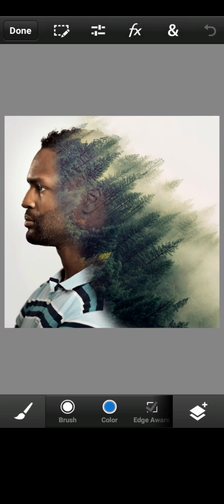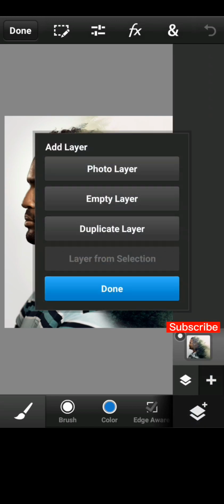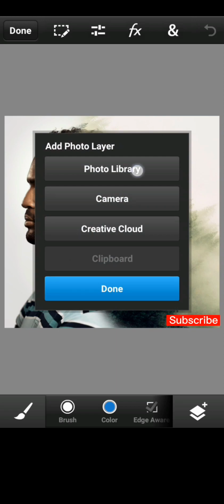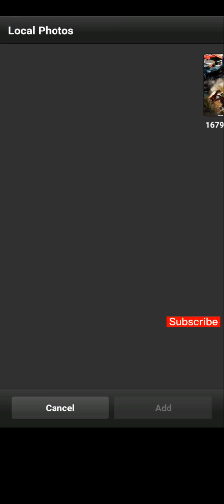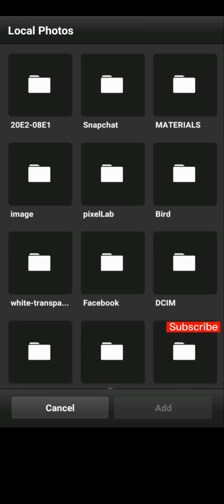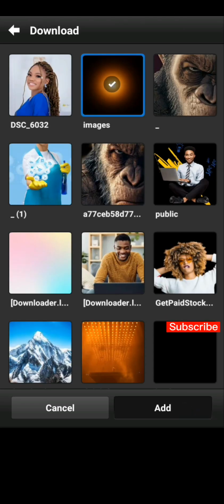So this is it. Like I said, it doesn't matter, just make sure it's similar to what is in this tutorial. Like I said, it can't be 100% perfect. So to add your lens flare, you click on the plus icon, you click on photo layers, you click on photo library, and you look for downloads, since you're downloading it, and check out that lens flare. So I'll just do that real quick. So this is it. I'll select it and I'll select add.